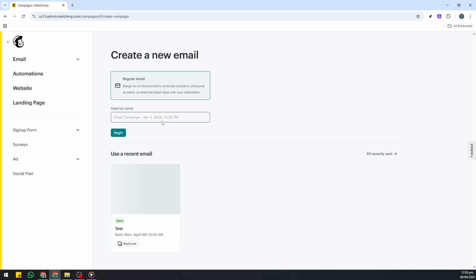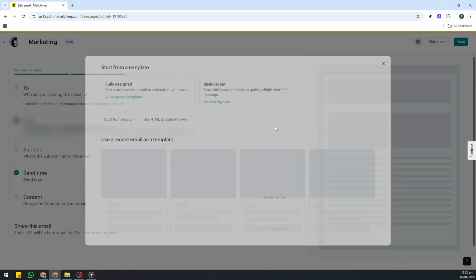You'll be prompted to give your campaign an internal name. Click into the internal name field and type a clear label you'll recognize later, something like marketing or a short phrase that describes the purpose of the email. A good naming convention saves you time when you have multiple campaigns and want to reference performance or reuse content. Once that's set, click Begin.